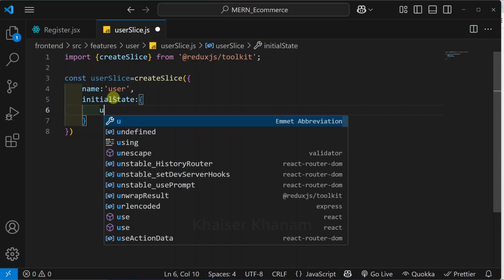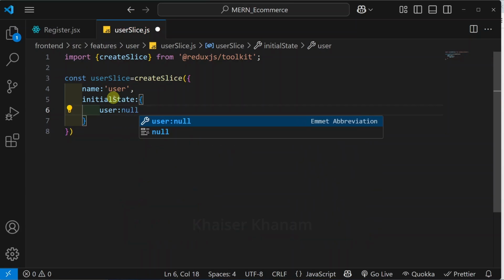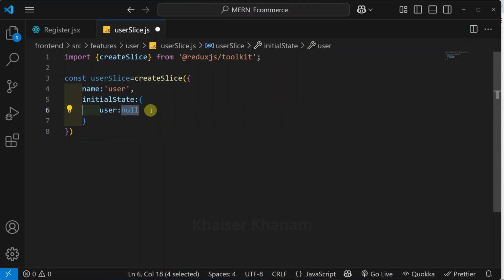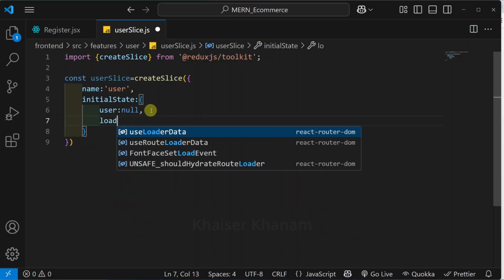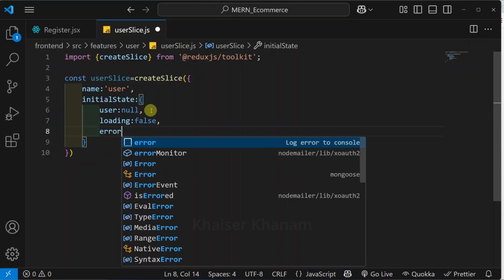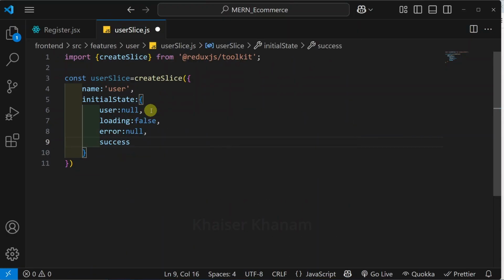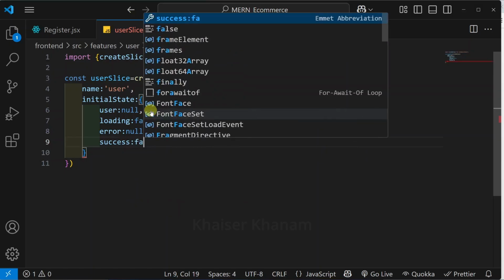The first thing, I will be passing user, and initially as soon as application loads, we will not have any user unless and until they register or log in. So that is the reason initial value of user will be null. Then here same thing, we will pass loading to be false. Then we are going to pass error to be null. And here we will be passing success to be false.